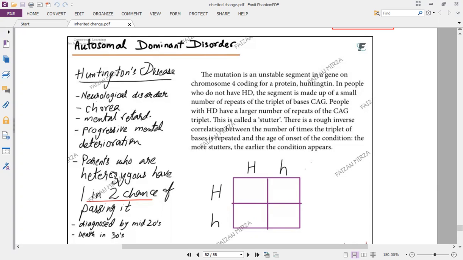When parents are carriers of the same trait, you can see that there will be just a 1 in 4 chance that the person will be normal. There will be 3 in 4 chances that the dominant allele will be passed on, and the offspring will be suffering from the disease.